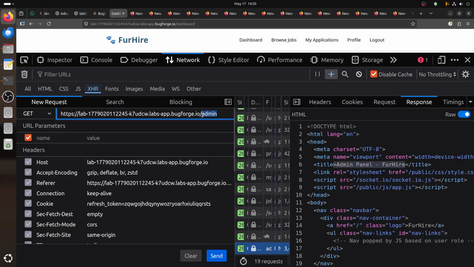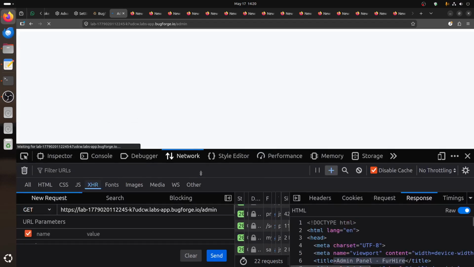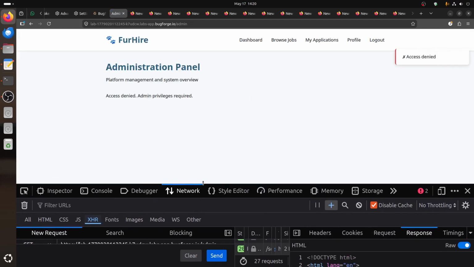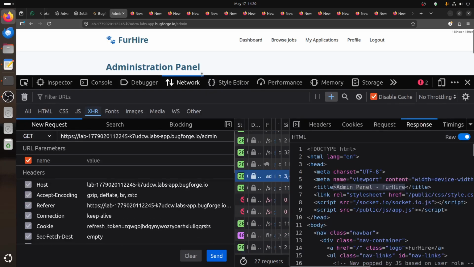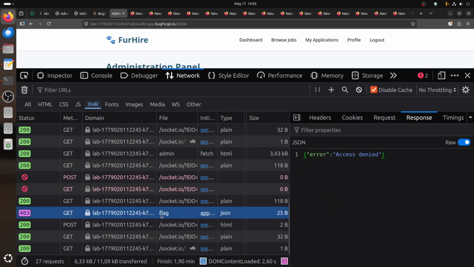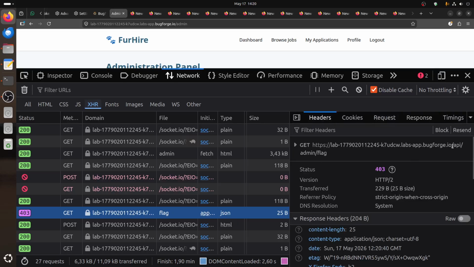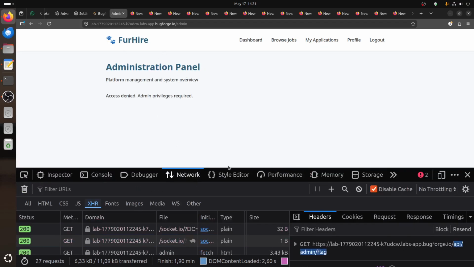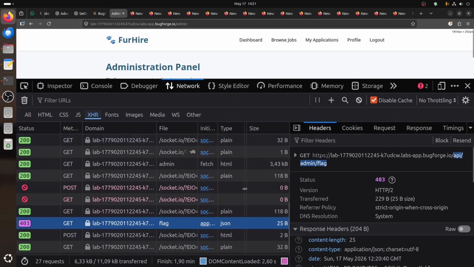So if you do subdirectories, there is an admin panel, and it says access denied, platform management, test system review. So we have this panel. If I go to my login, this panel is called flag, and that's why it tells you access denied. It does a request to API admin flag. So basically, if we can access this admin panel, we can get our flag.